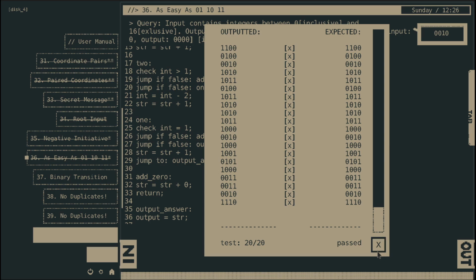And just like that, we've hit 30 minutes for the day. We've gotten 36, also 6 of these done. So I think we'll call it there for today.